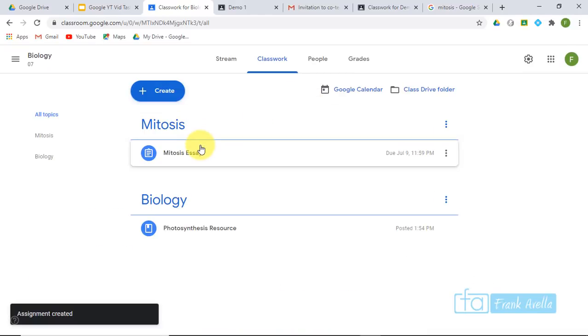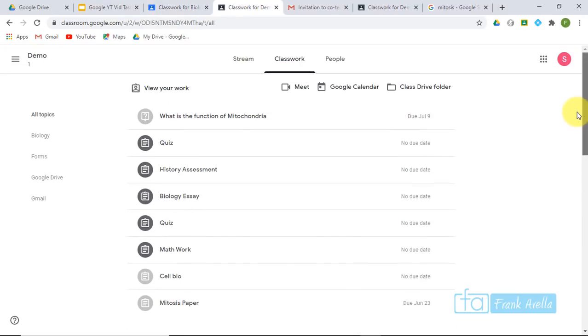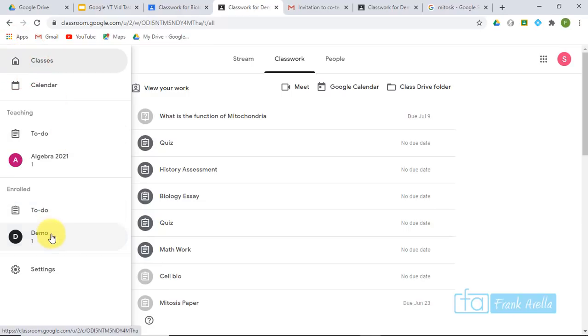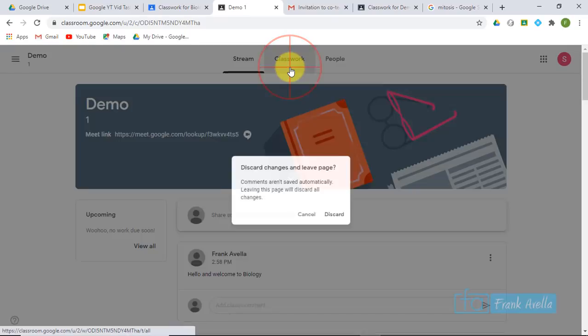So it's assigned. Now I'm going to show you from the classroom end what it looks like for a student to see an assignment. So here's what it looks like from a student's perspective. The student goes to their classwork, and there are a lot of different ways they can see assignments. Students can see upcoming assignments right here on the stream and click on it, or they can go to classwork.